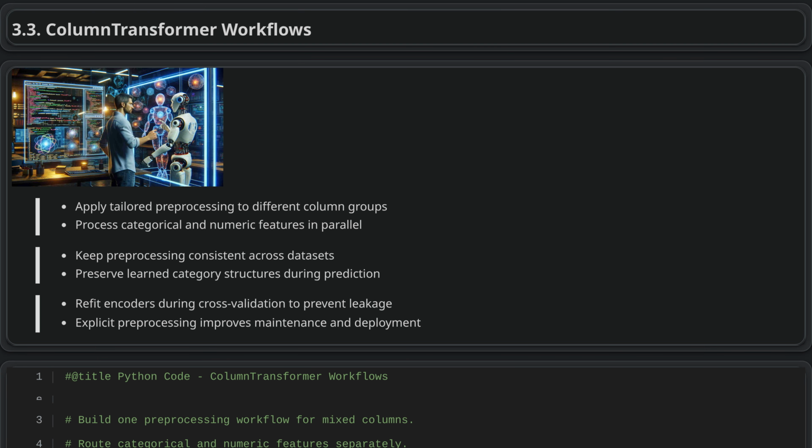Column transformer workflows. A column transformer helps keep preprocessing organized by applying the right transformation to each type of column. Categorical features can be encoded, while numeric features can be scaled or filled in when values are missing. This lets different preprocessing steps run together in a reproducible way, so each column is handled according to its data type. Using a column transformer for categorical encoding keeps preprocessing consistent from training through prediction.